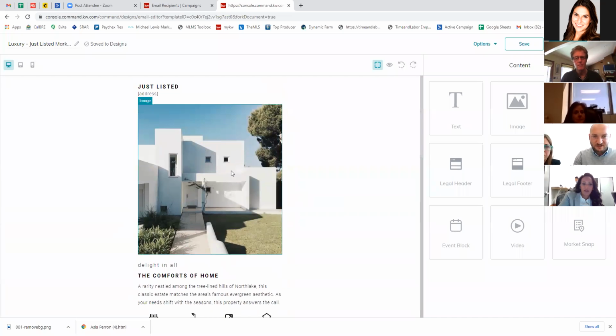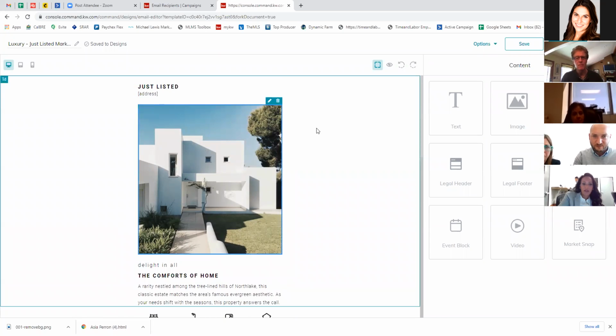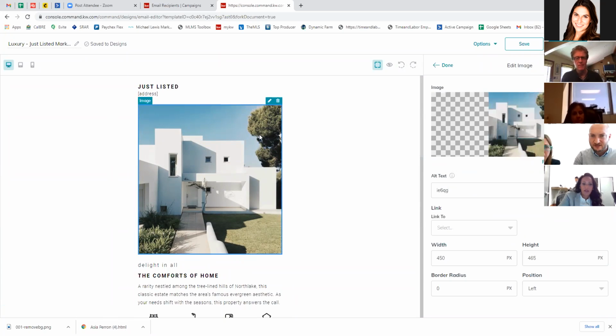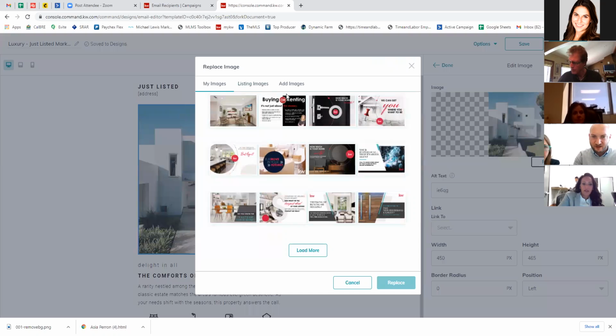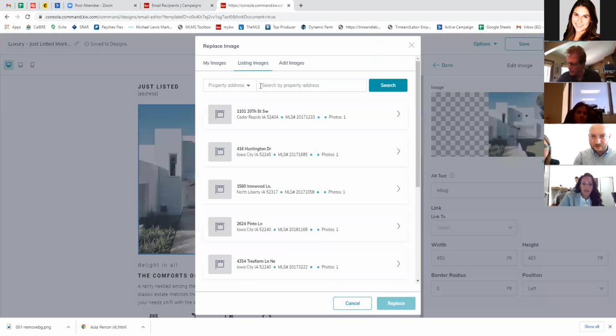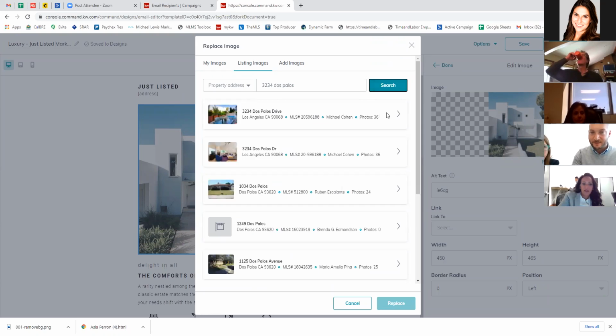And what I want to do is I just want to change out a few pictures here. So to edit anything, you just click once. You can hit the pencil tool, or you can just double click and it'll pop up this box on the right hand side. So all I want to do is just hit replace. And you can find the listing images by just doing that same thing in the KWLS. I'm going to type in that address. You don't even have to go away from Command to find your pictures, which is really nice.